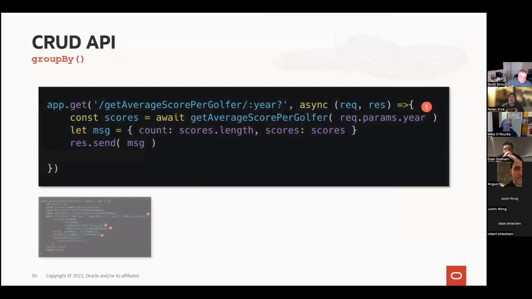Okay, another example is we're going to use group by. So what we want to do now is get the average score per golfer. And we actually have an optional parameter here where it's based on the year. So what's going to happen is if the user provides a year to the API, we will get the golfer's average score for that particular year. If no year is provided, then we get all of the years.